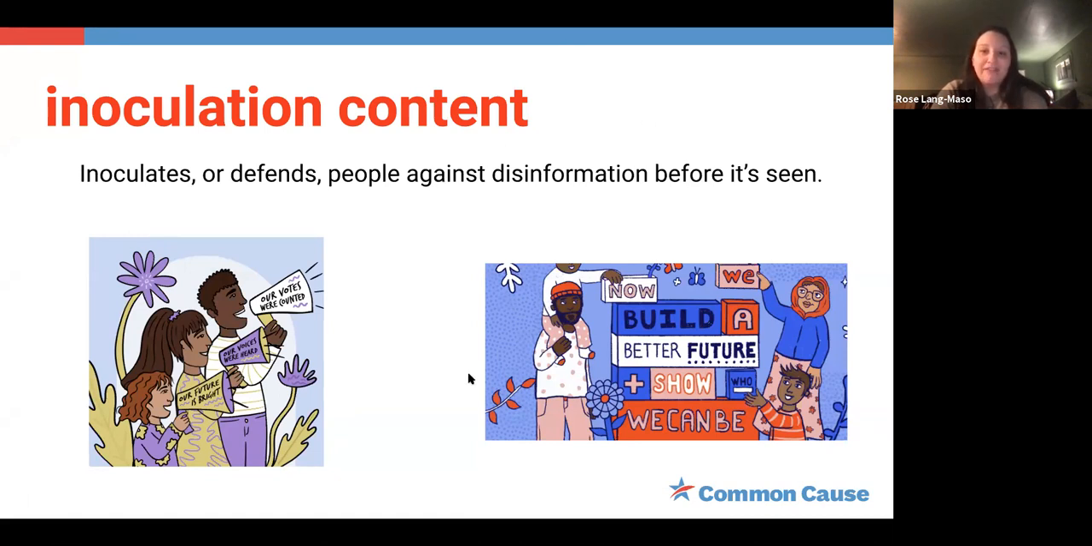Over here, we have building blocks, and it says, now we build a better future to show who we can be. And that is another excellent unity message that's really important during what continue to be very divisive times. Again, these also prime people against narratives that seek to divide us or to sow any type of mistrust in the outcome of our elections.